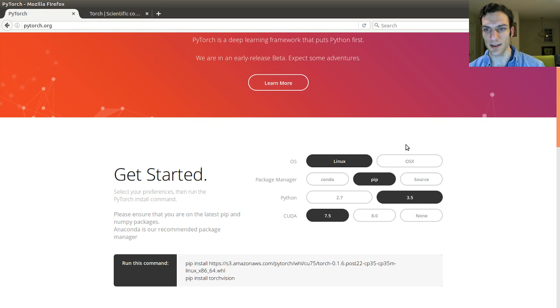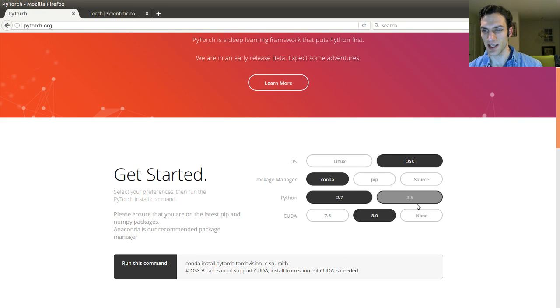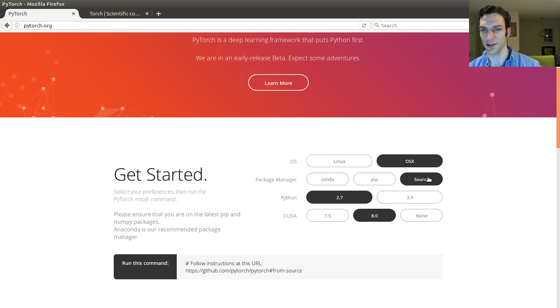One thing I love, they show you right away how to install it. Depending on what your setup is, they show you the different ways to install it. This is absolutely beautiful. I also love that if you click, I want to install it from source, they say, hey, just go to this website. That's more than a couple lines.